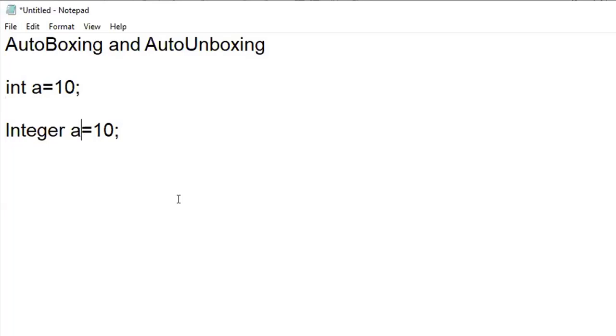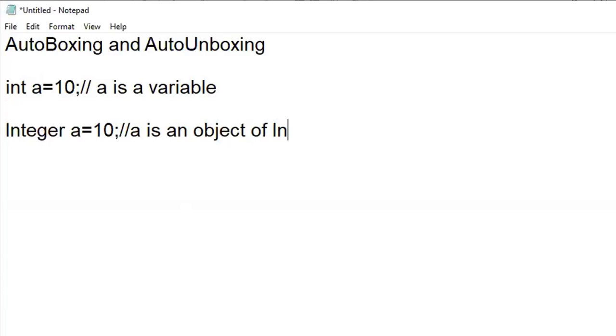Now with respect to the second example, this particular a is an object, correct? With respect to the first example, this particular a is a data type, a normal variable. So in example 1, a is a variable. In example 2, a is an object of Integer type. So which one will be comfortable?